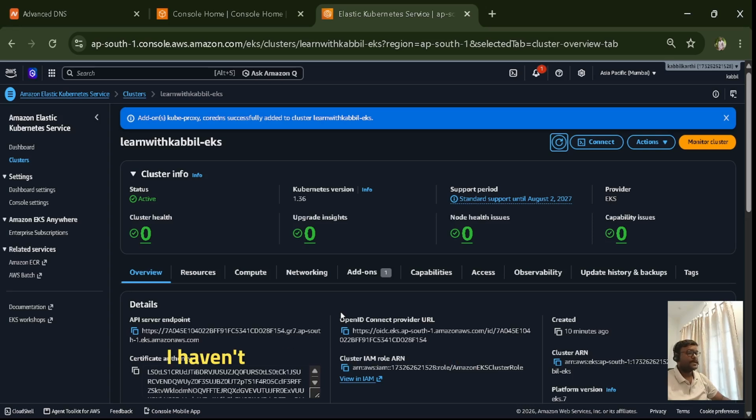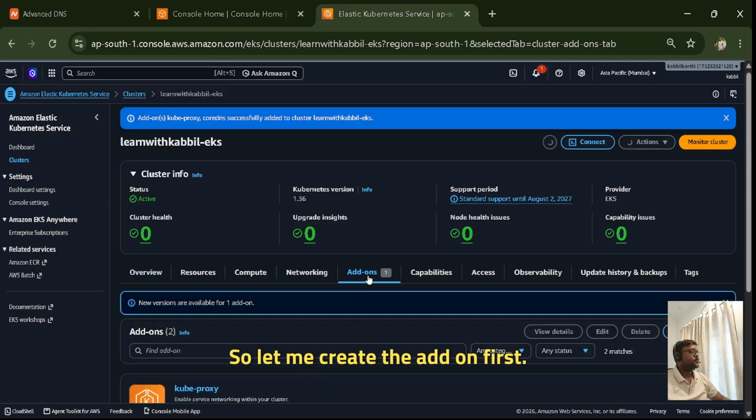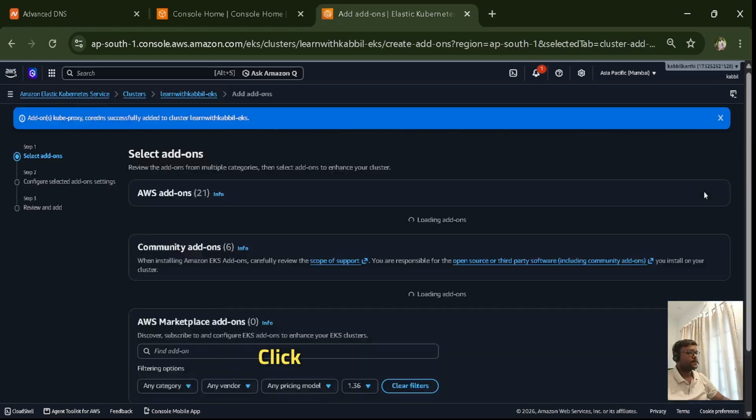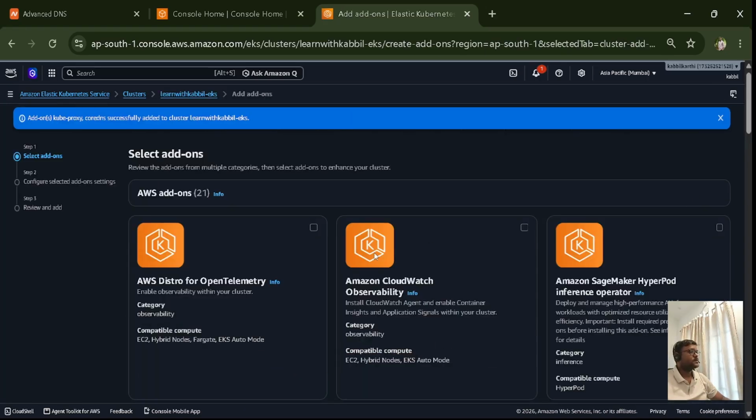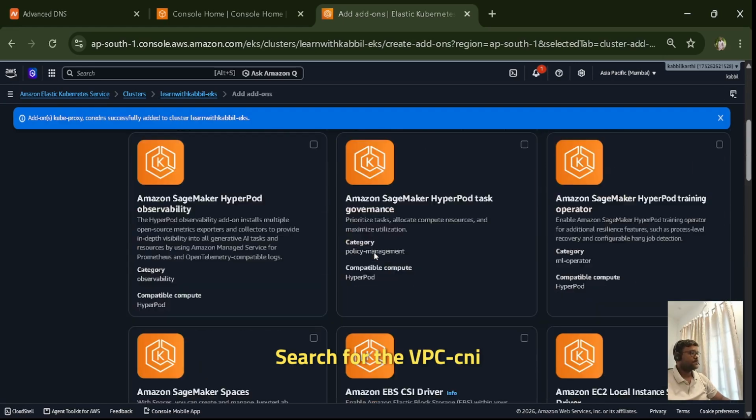If you notice one thing, I haven't created the worker nodes now. Why? Because we need to first enable the add-on of this VPC CNI so that the networking model will be configured so that these nodes will get aligned within the cluster itself. So let me create the add-on first. Click on get more add-ons and search for the VPC CNI one.